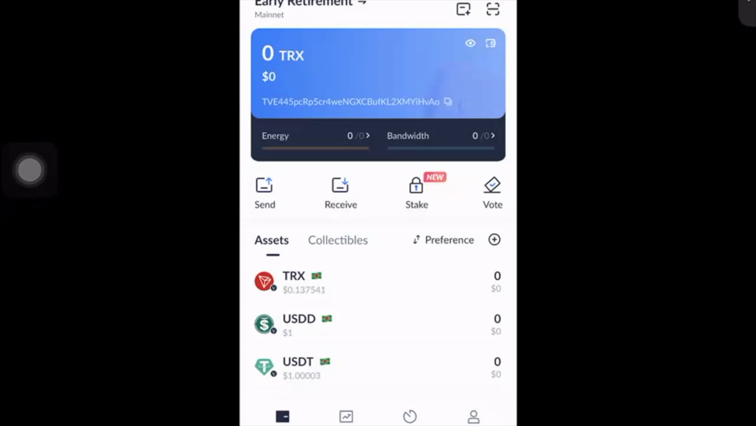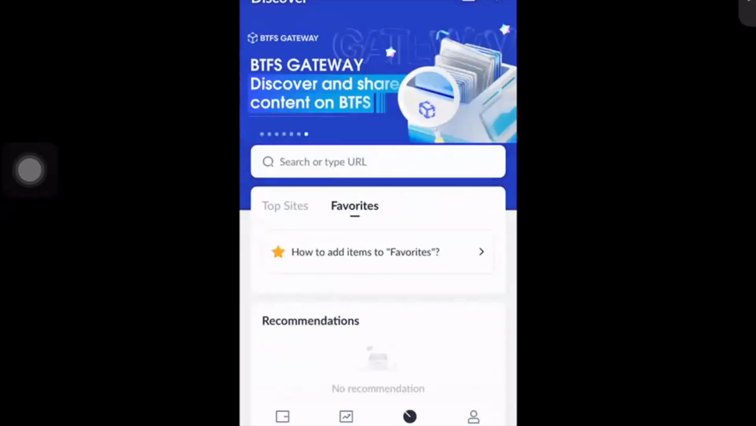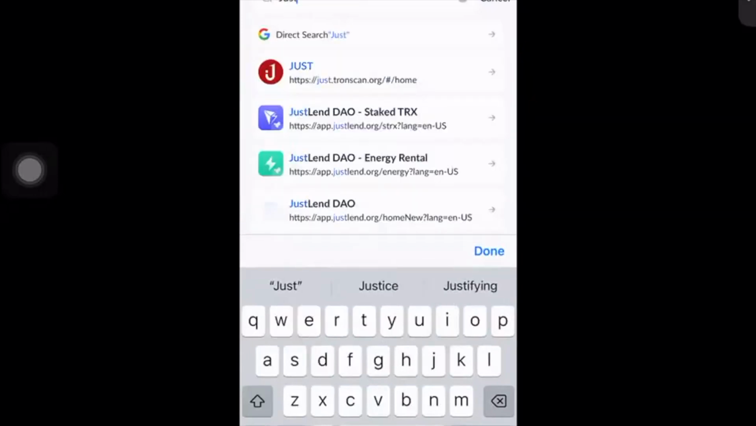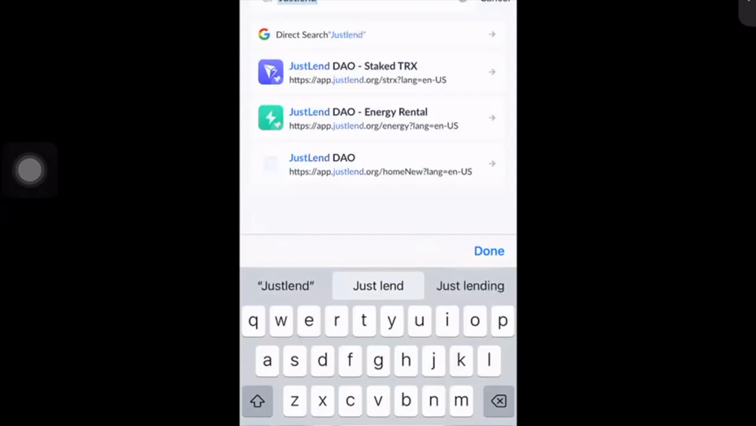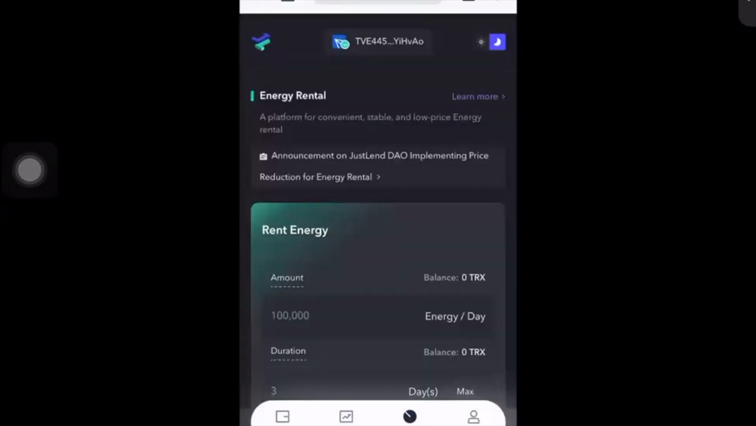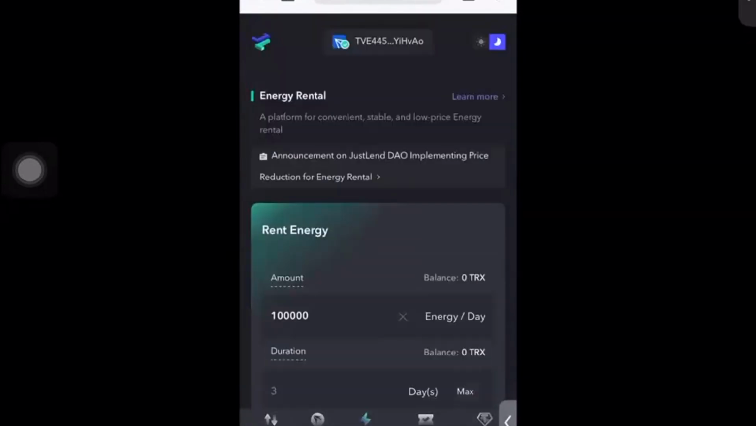But if that's something you would want to do, you can go here to discover. And then here you'll just type in one place that I'm aware of, which is just lend. Okay. And you see it says energy rental. You'll select that one. It's going to direct you to a third party. Okay. And then you'll just follow these steps. But again, this is not something that I'm familiar with. But you'll just follow those steps.